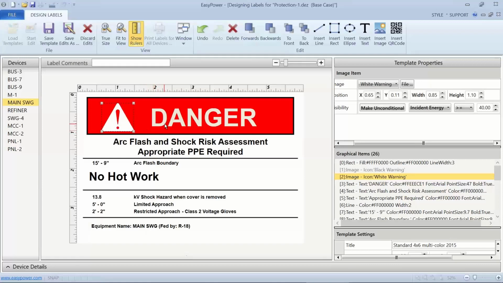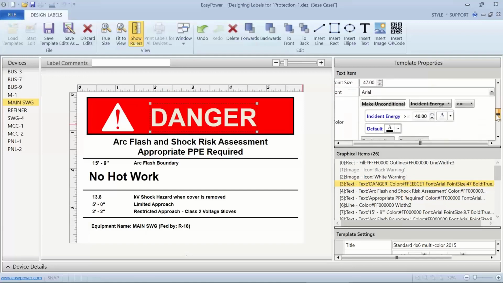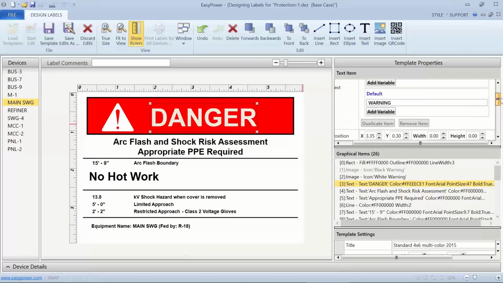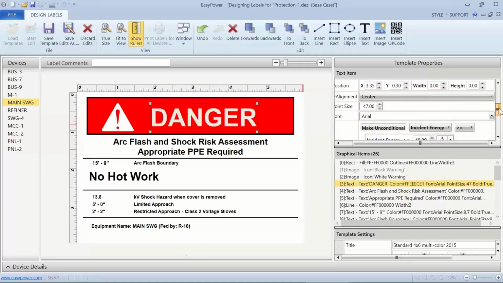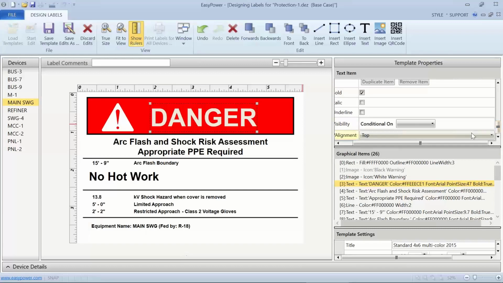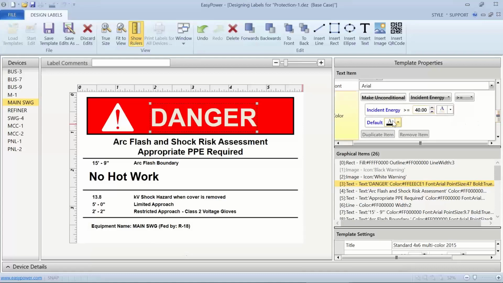Likewise, we can change the verbiage, the text. By default it would be warning. If it gets above 40 calories, it'll go to danger. And in addition, the color is conditional upon the instant energy, and by default, it's going to be black. If it goes above 40 calories, it goes to white. So that's how I can control both the text and the color.